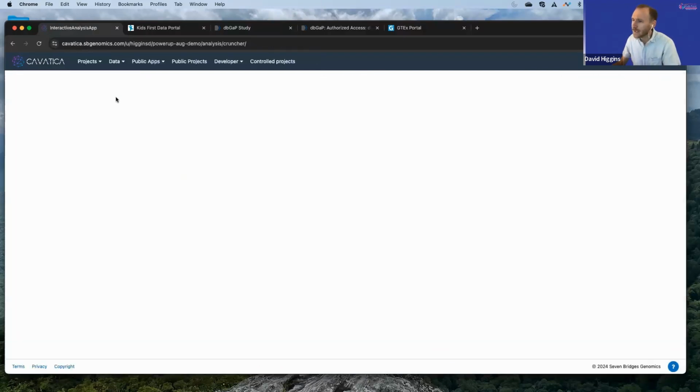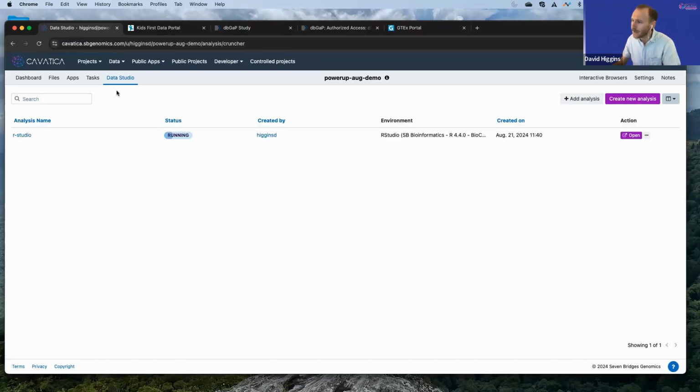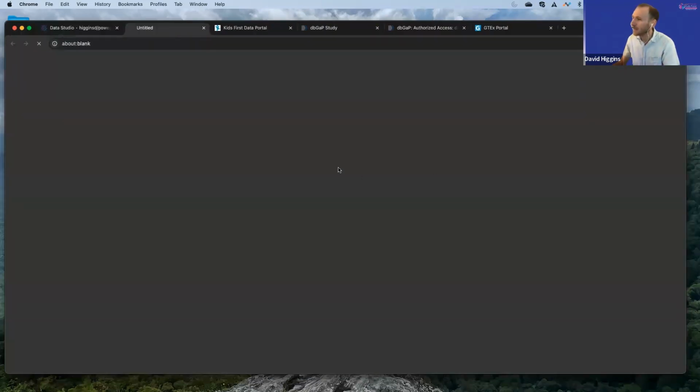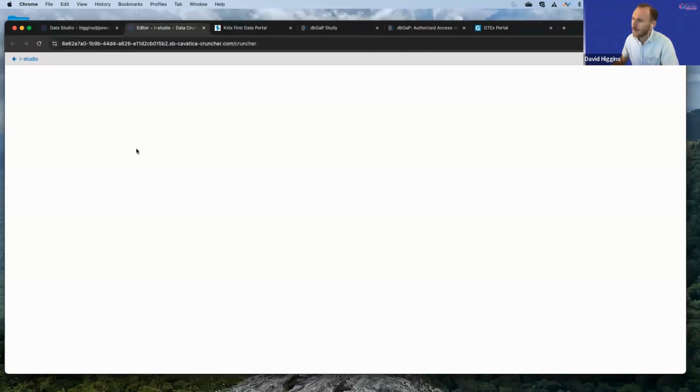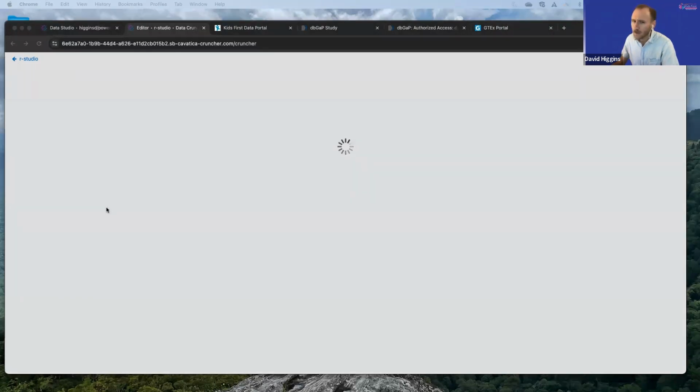Okay, so now I'm going to go back to the Data Studio and hope that I have bought enough time. So it's running, so we can go ahead and begin to work in it. We click the Run button. It's going to spin up and open RStudio. Hopefully. There it goes. And so once it loads, it's going to open a window.